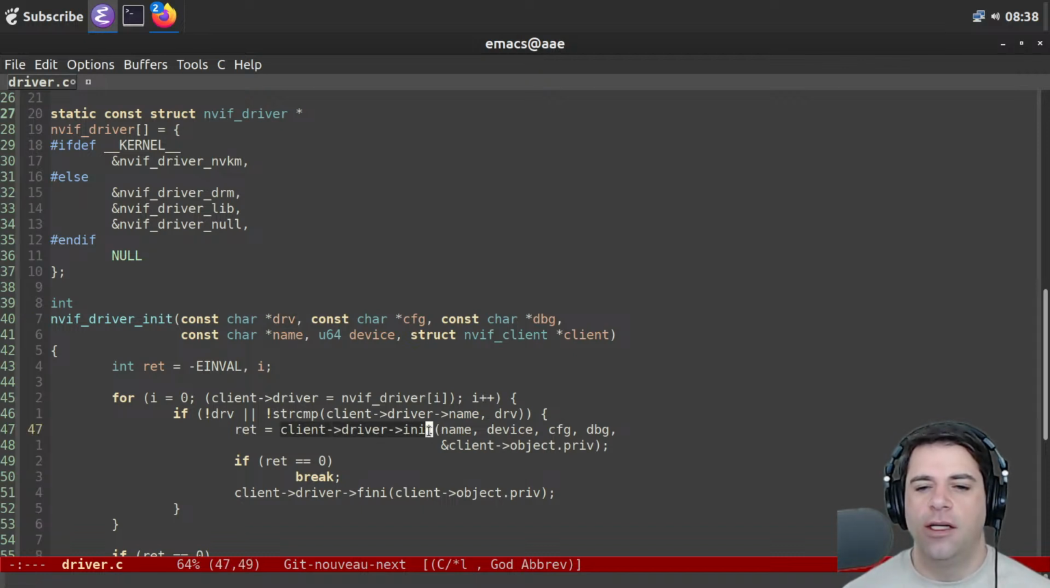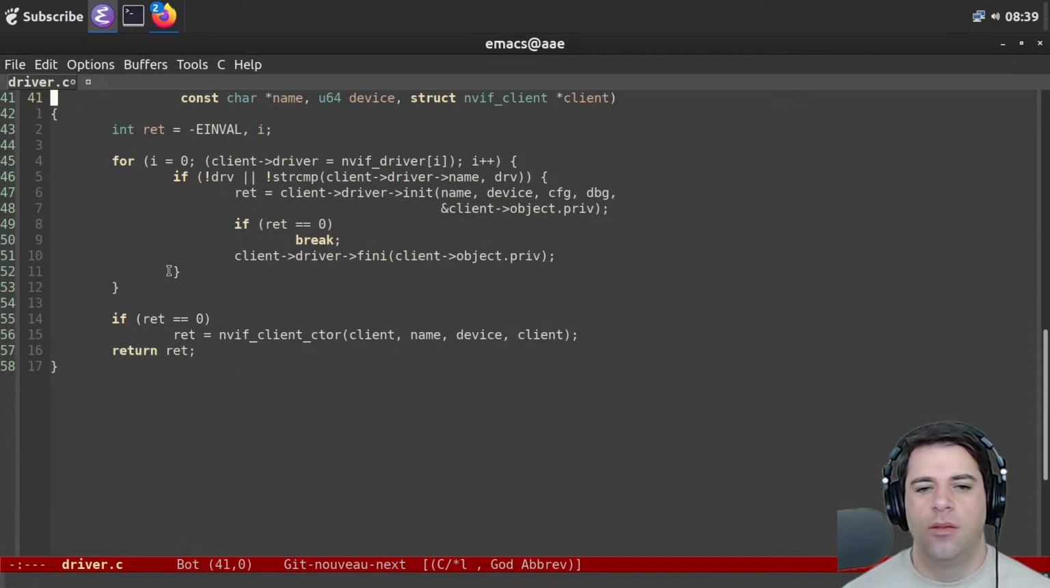then we're going to call driver init with the name and the device and the config and the debug thingy, which is, I guess, going to do logging or debug tracking, and the client priv. And if that fails, we are going to call this finalizer thing. And the thing that we're calling here, the client driver init, I'm guessing is different from NVIF driver init, but maybe we can look at that in a bit.